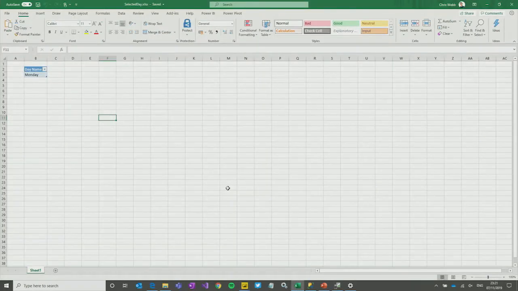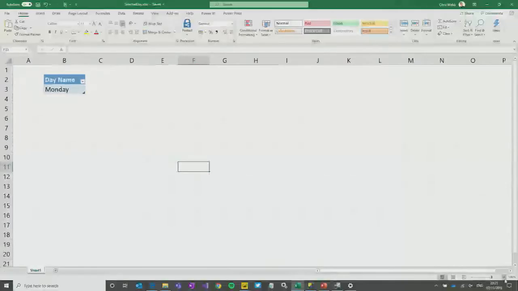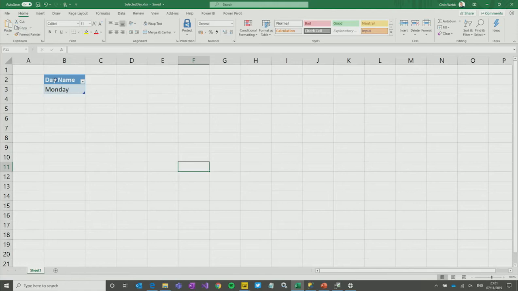Here is an Excel file. The Excel file has one worksheet. It has a table on, and this table has a column called day name, and in that single column, in the single row, is the day name Monday. So one of my data sources.